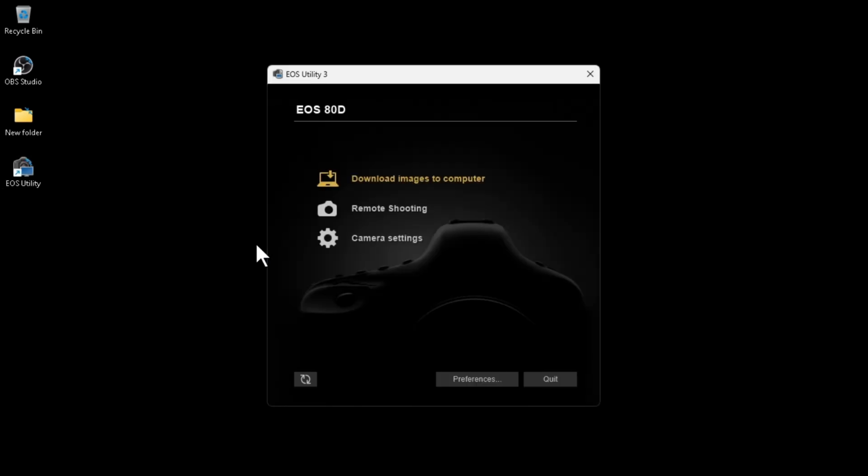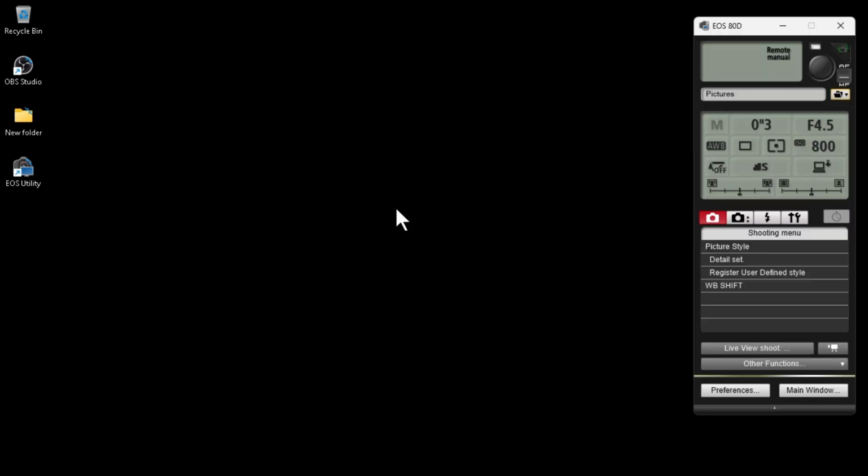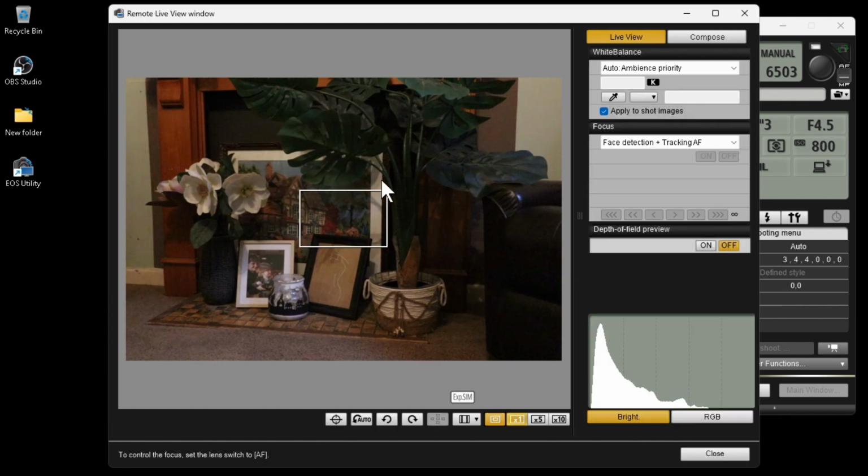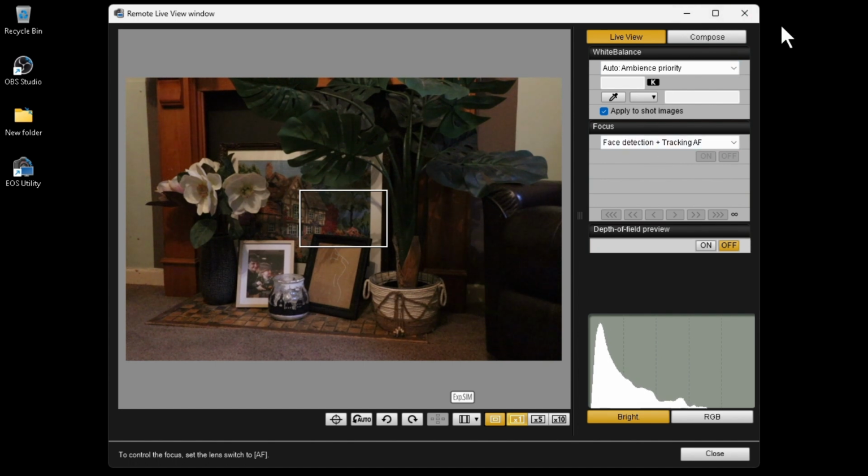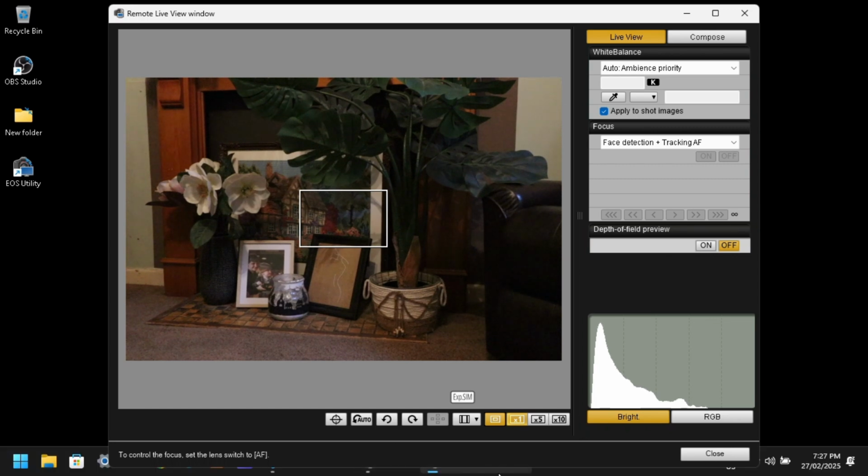Then you press remote shooting. Then this comes up. And here you press live view shoot here on the bottom. And here's your camera screen. You should leave the window open because OBS needs to see this. Otherwise, you have just your desktop.